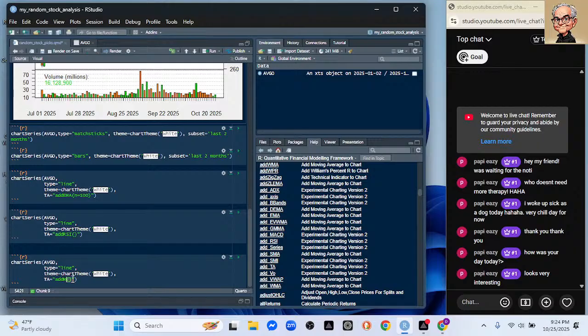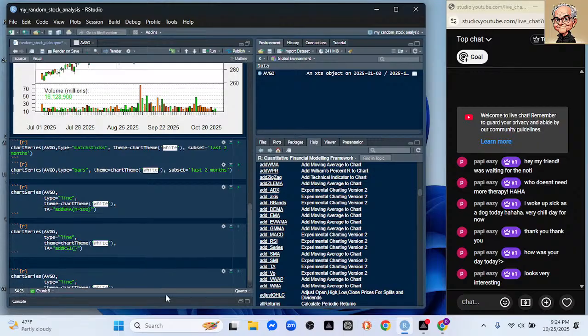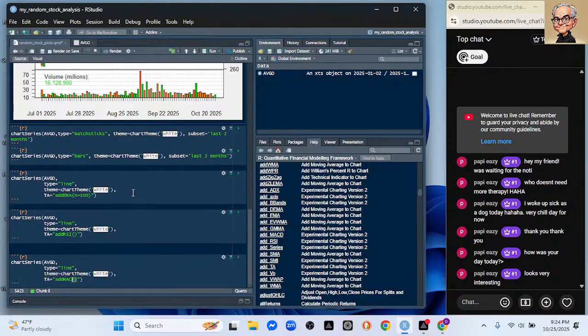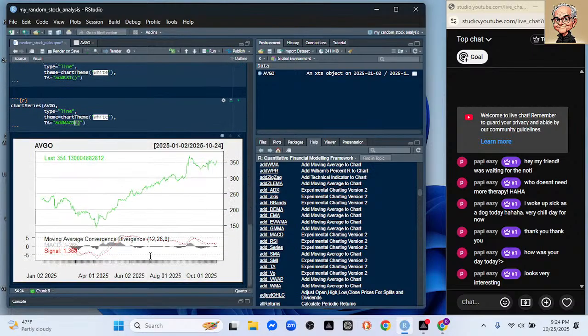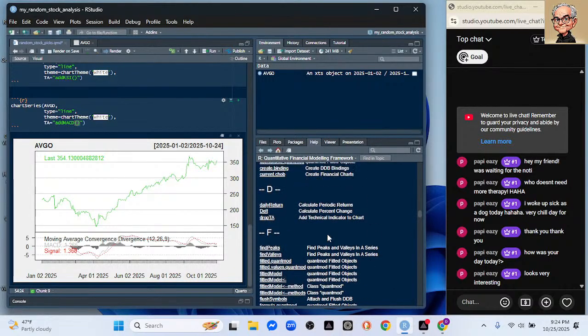Let's add a MACD plot. So in like 24 minutes, we basically created the most popular stock charts out there, okay? MACD, okay? And here's our MACD plot, all right? Now sometimes you can come down here.